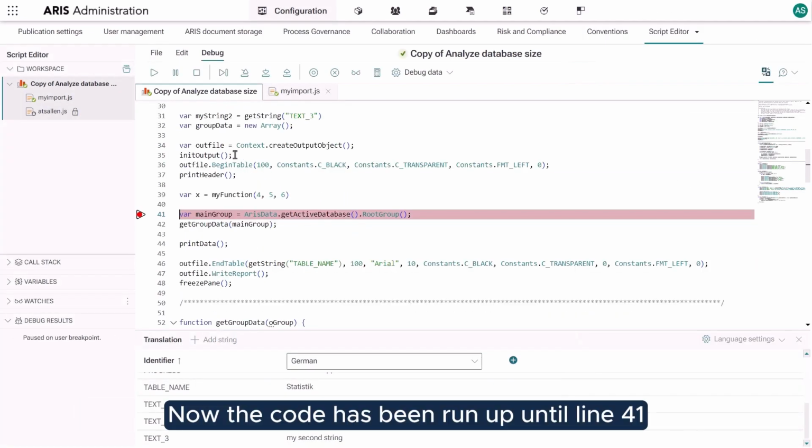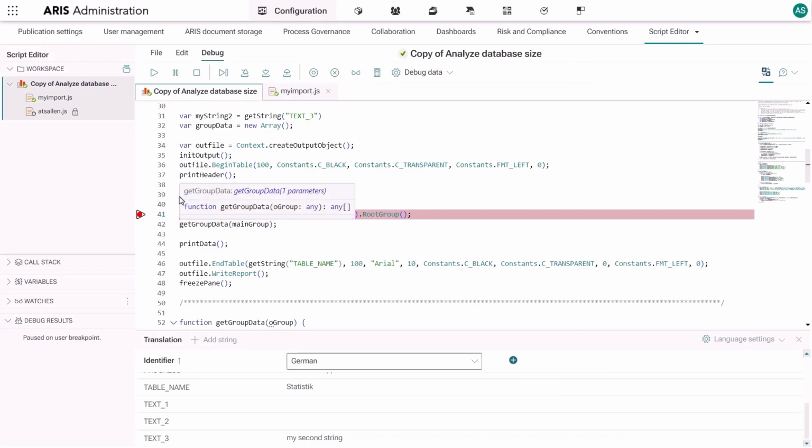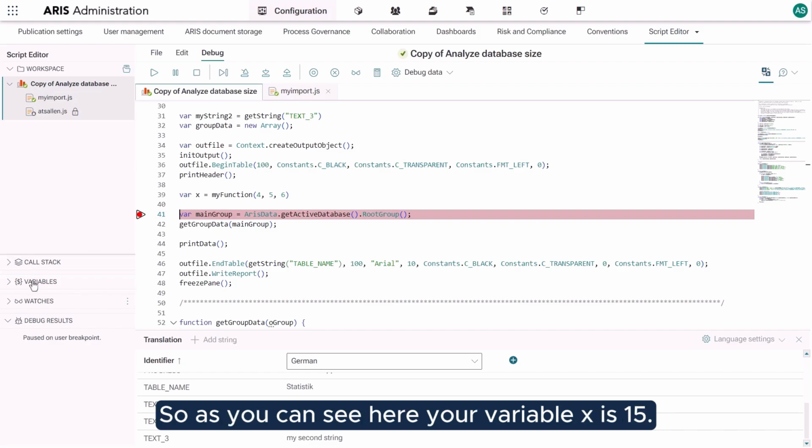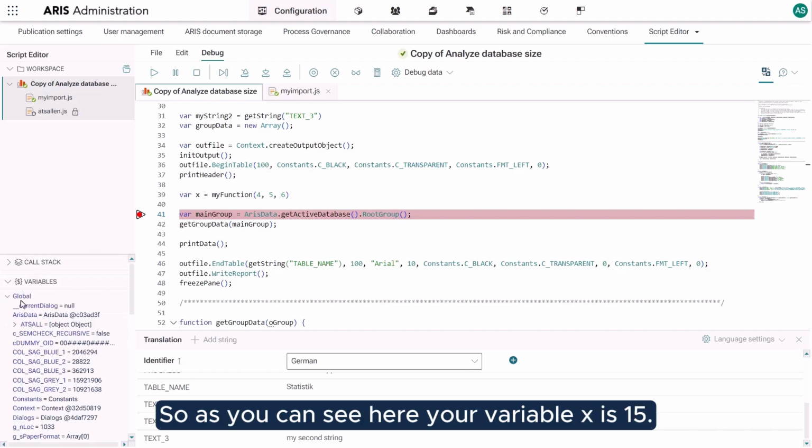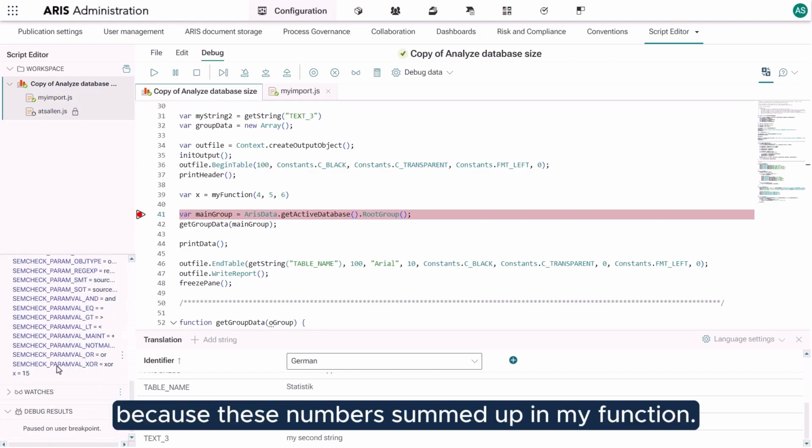Now the code has been run up until line 41, and now you can do a bit of inspection. You can have a look at the variables defined. So as you can see here, your variable x is 15. And this seems to be right because these numbers summed up in my function.